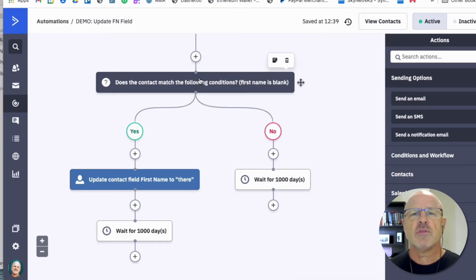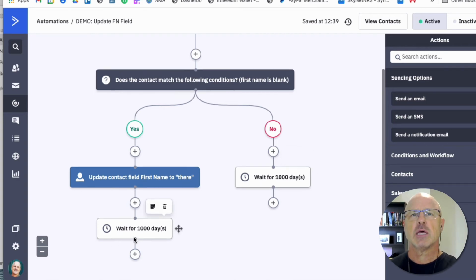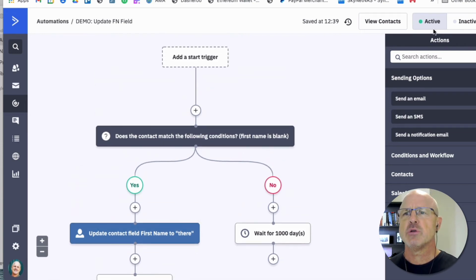If they're not blank, which they shouldn't be, but if somehow someone sneaks into this automation and their first name is already filled in, they're going to go down the no branch. Now I've put these little wait steps in here just to catch people as they go through, so we can double check at the end who's waiting on each side. So we should ideally have nobody waiting on this side and all the people who had no first name waiting on this side.